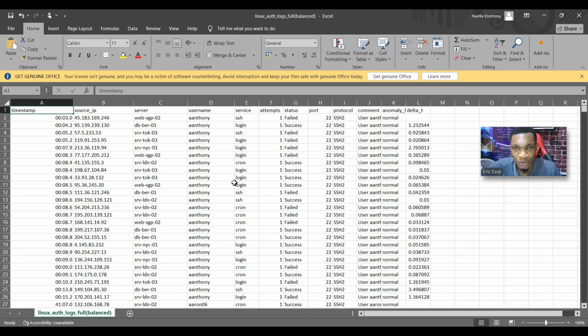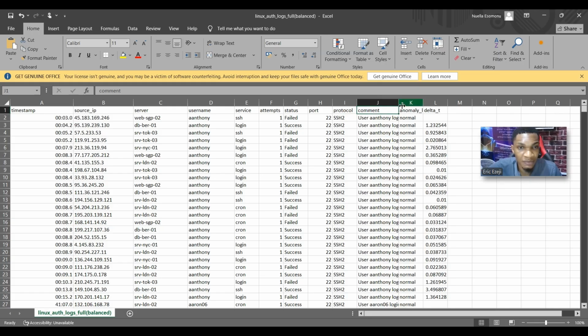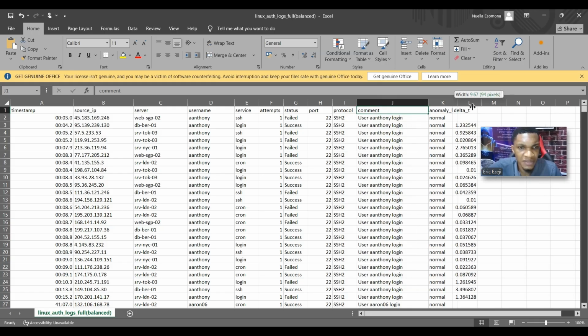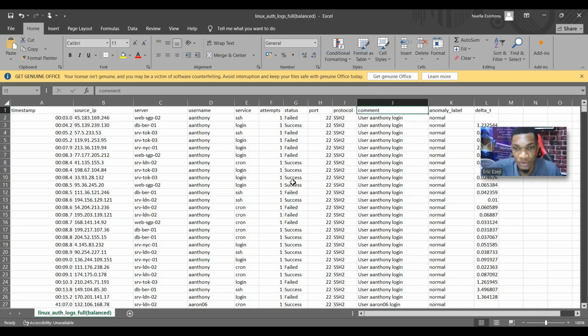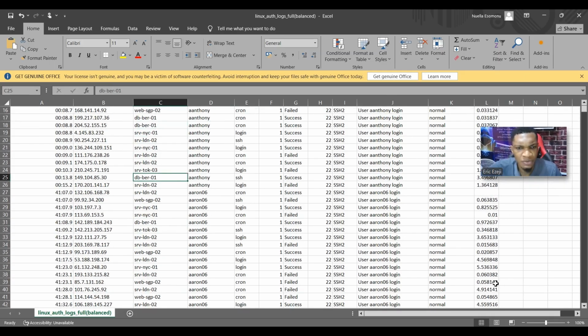We have the service people log in to, and the status, those whose login failed and those whose login was successful. We have the port, and the protocol, which is SSH, secure shell. We have the comment, which you can review, and we have different servers that we are enforcing, and the rest of them. All right, so let's go to our Splunk.